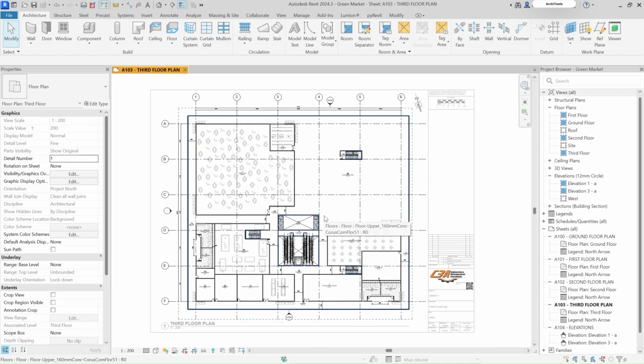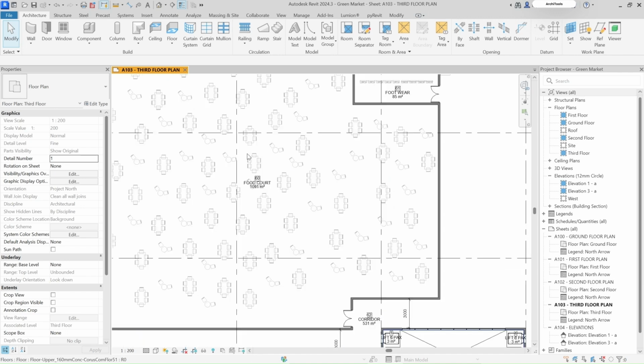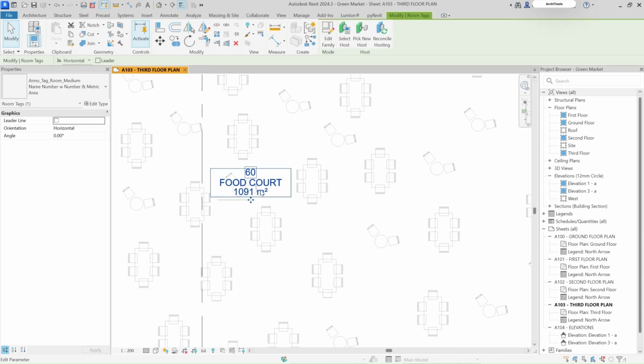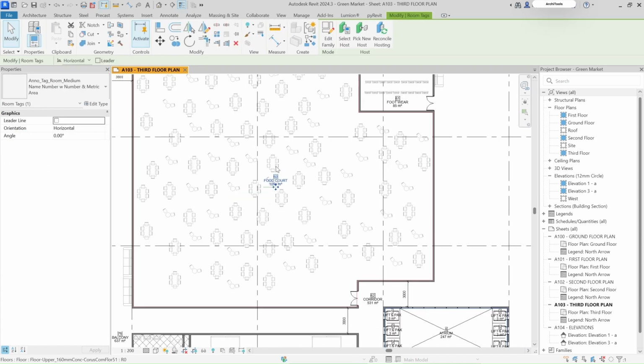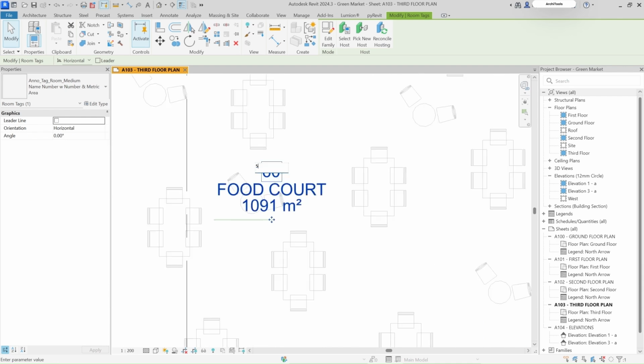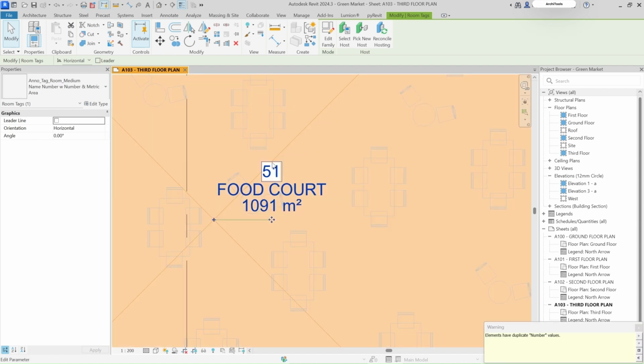So this is a model I have opened, and I am on the third floor right now. Here, room tags have already been provided with a number. If I select this room, number 60 is provided. You can change this number by manually editing it, as you already know, and there is a chance of error and duplicacy, as I have received a warning that this duplicate number has already been provided. So this is the manual method of doing it.